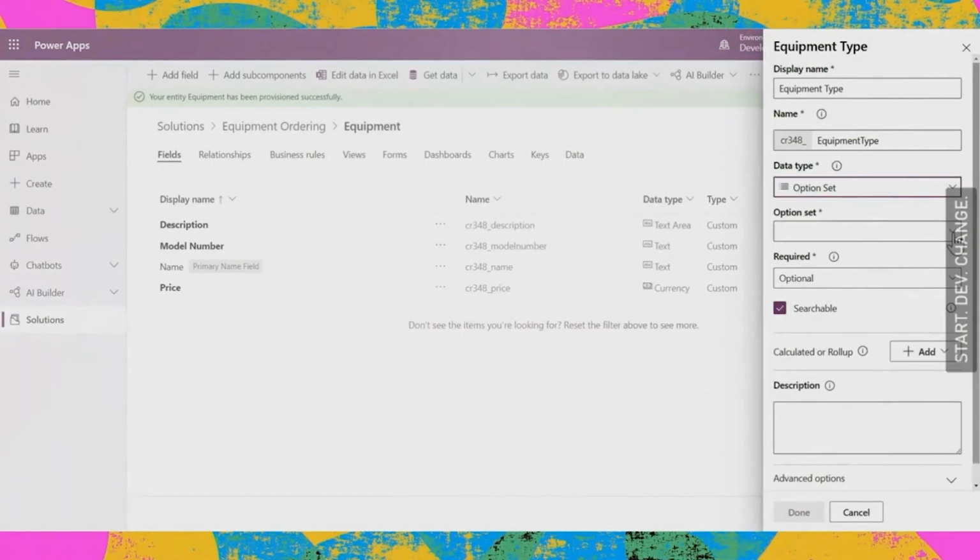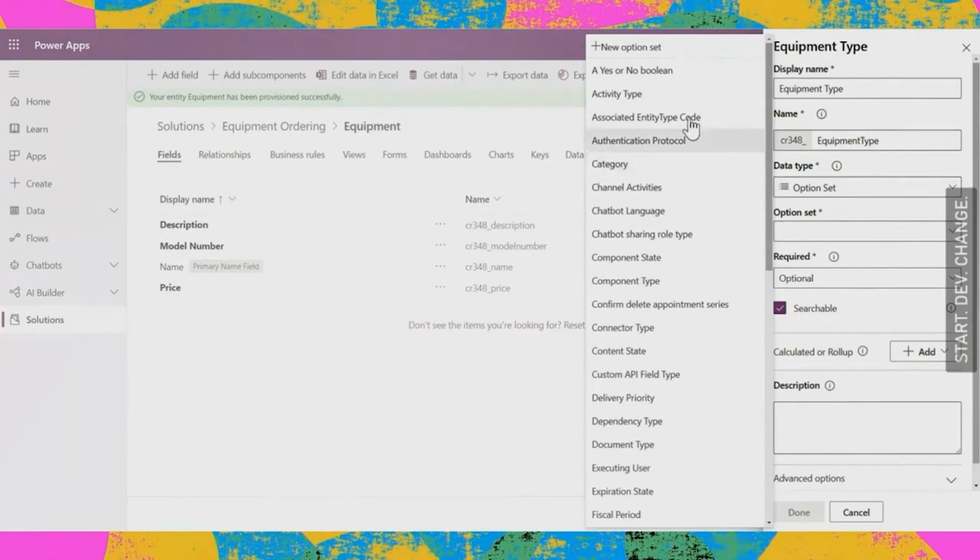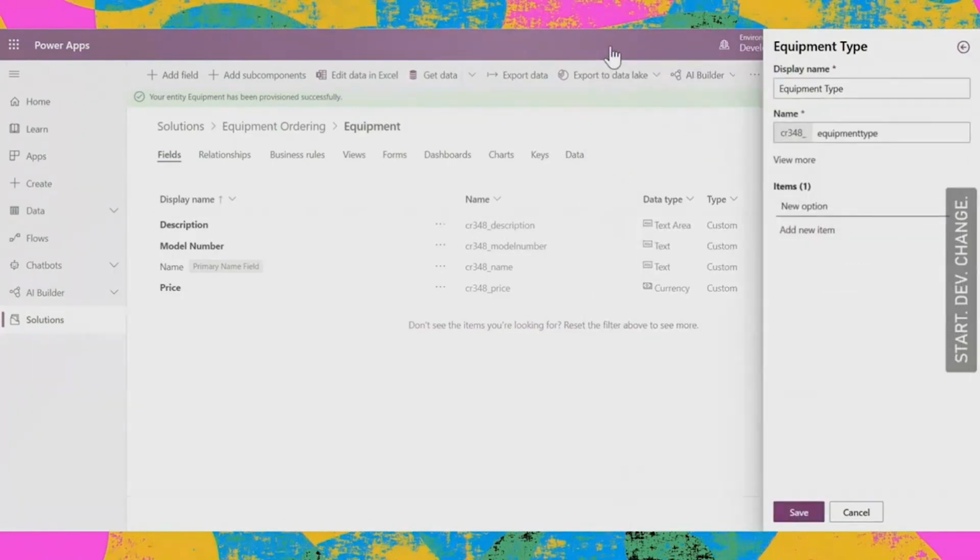And the first thing I need to do when I create an option set is to go in and say, what are the values? What are the things going to be in that drop-down list? Now, it comes with a lot of standard ones already. I'm not going to use any of the standard ones because I'm creating my own one here.